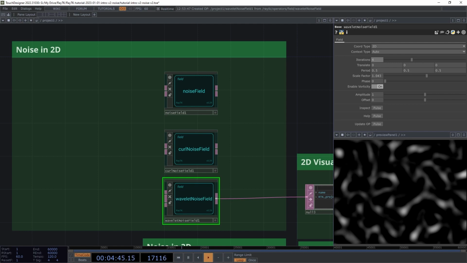Lastly, you may have noticed that these noise operators all have an input labeled coordinate field. By default, when an operator asks one of these fields for a result for some position in space, it will use that position as the basis for the noise pattern. But we can also use another field to produce those coordinates.